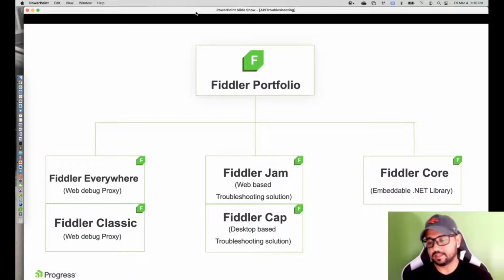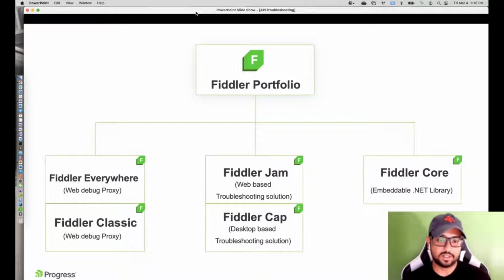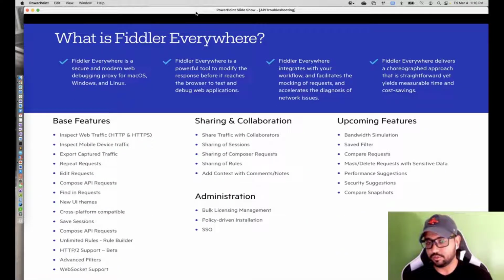So if you are building a dashboard of sorts where you want to show the network stack, you can just embed Fiddler Core and have all of that built into your app. So that's just a quick look at the Fiddler family, and we'll talk about what it does. I'll try to show you demos of Fiddler Everywhere, Jam, and so on, and particularly what they have to do with APIs. So a little bit more information here on what exactly is Fiddler Everywhere.